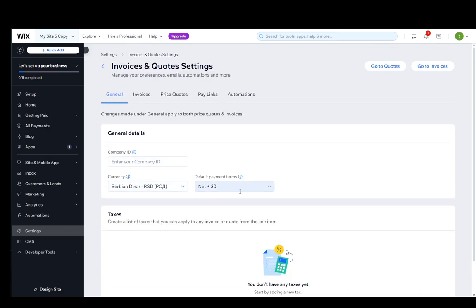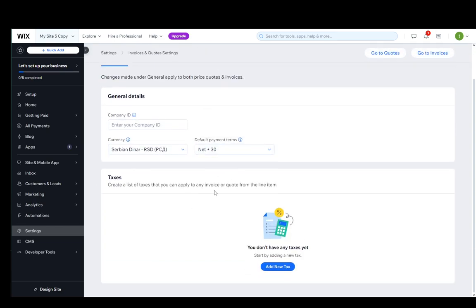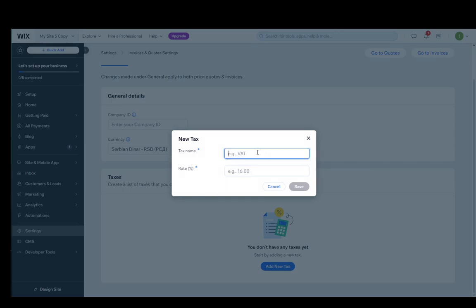You can set up the company ID, your currency, and the default payment terms. And once you're here, you can also see the taxes menu at the bottom. As you can see, currently I do not have any taxes, but I can very easily add them by clicking add new tax. Here you need to add the tax name.